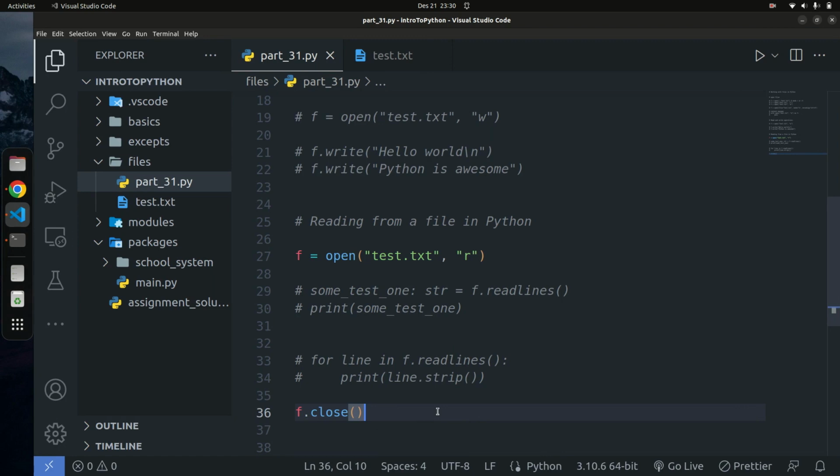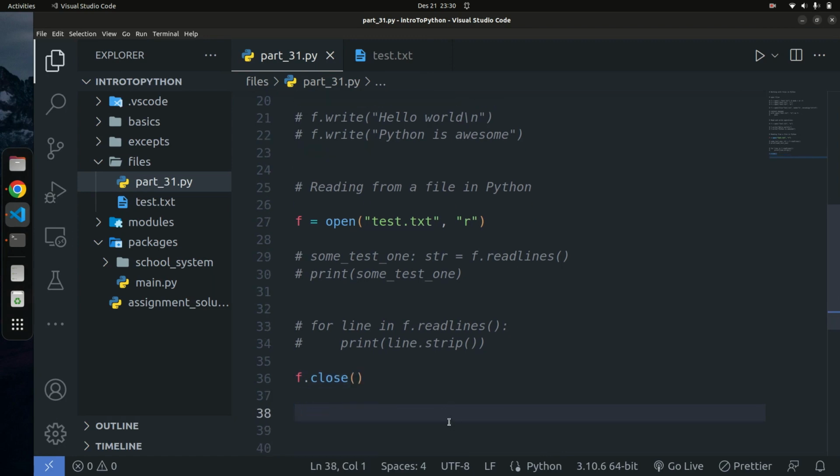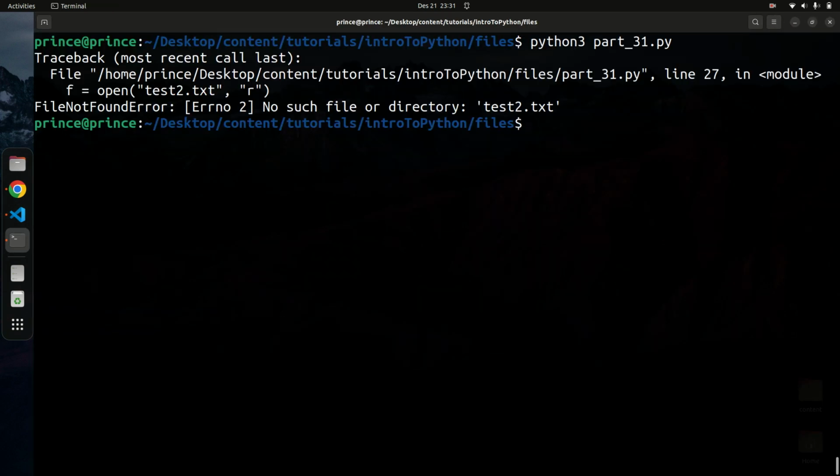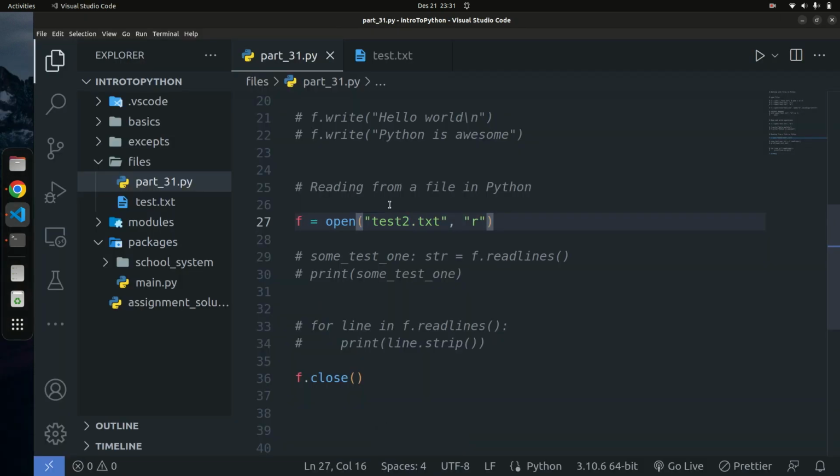Now, in the last story, we learned about exception handling. So let's try to open a file that does not exist. Let me put in 2 here. If you look in my current directory, we don't have any file called test2.txt. We only have test.txt. So what should we do? Our program crashes, saying no such file or directory, text2.txt. We can actually handle that by using a try and except block.